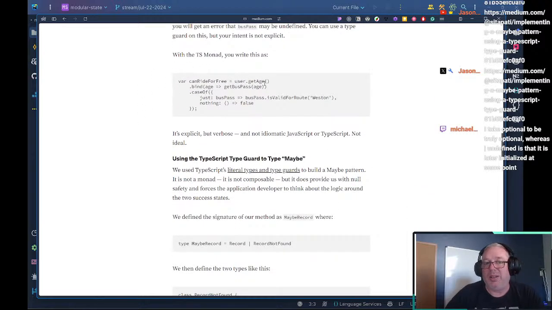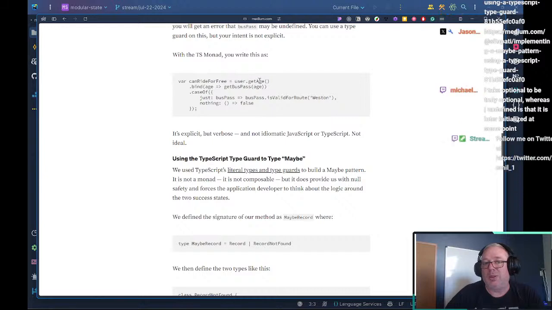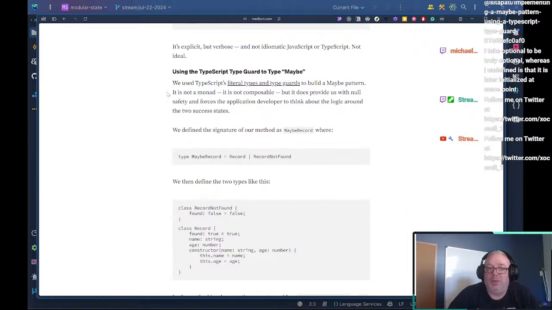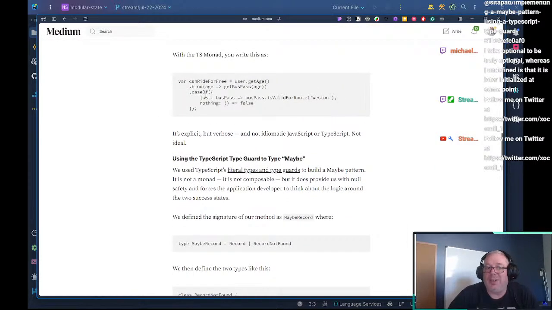But here, if we returned get age, which is a monad, then we can check if we've got a value using just, then we can call is valid for route. If we get nothing, then false. And this kind of language right here is often hard for people to read, but once you're used to it, it becomes really cool. And the other thing is that you don't even have to do this.